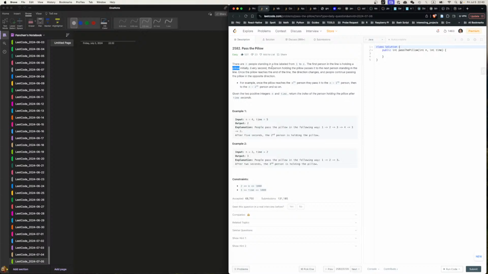So every second it passes to the next one. Say n is 4 people and time is 5 seconds. So we go 1, 2, 3, 4, 5. The answer is 2.